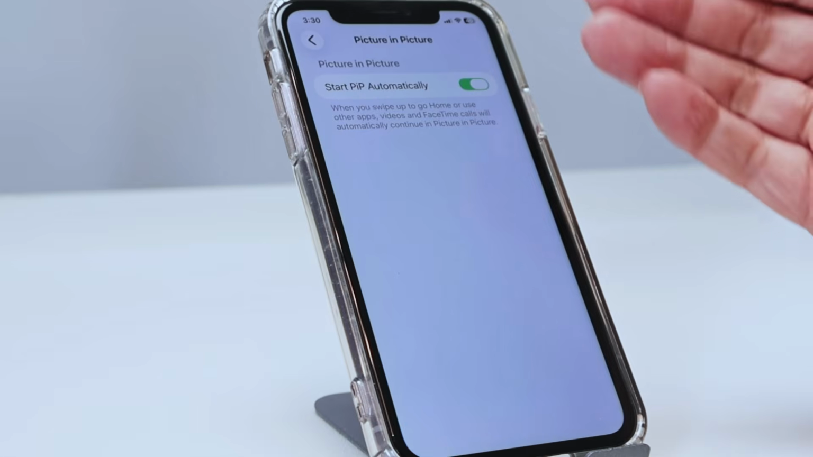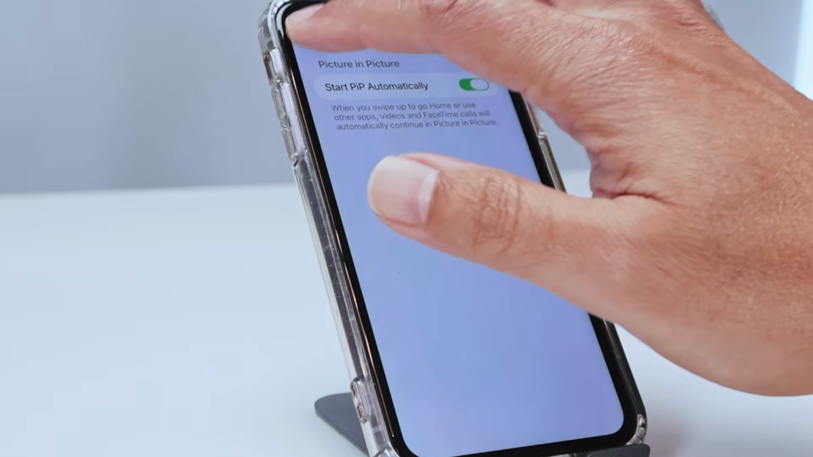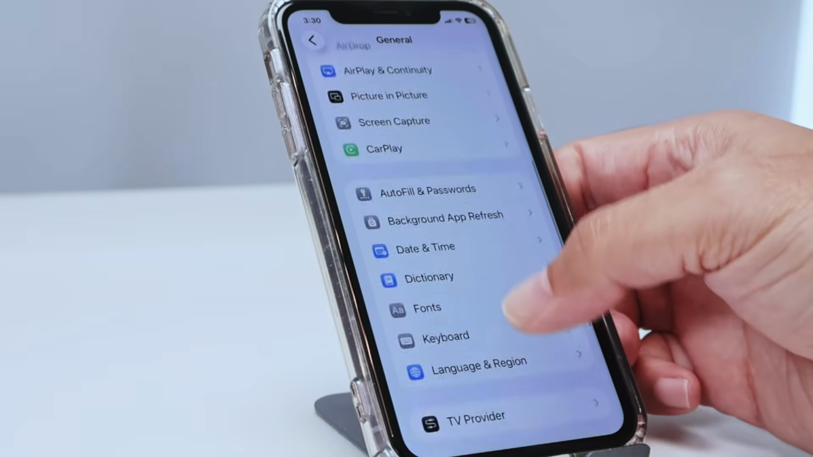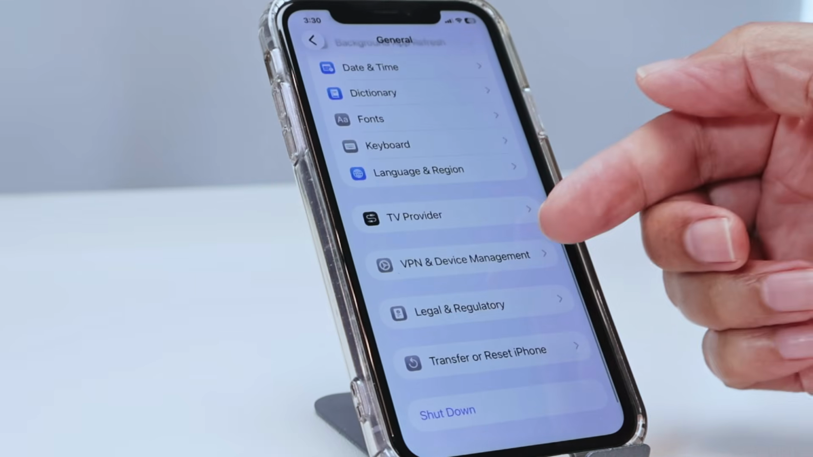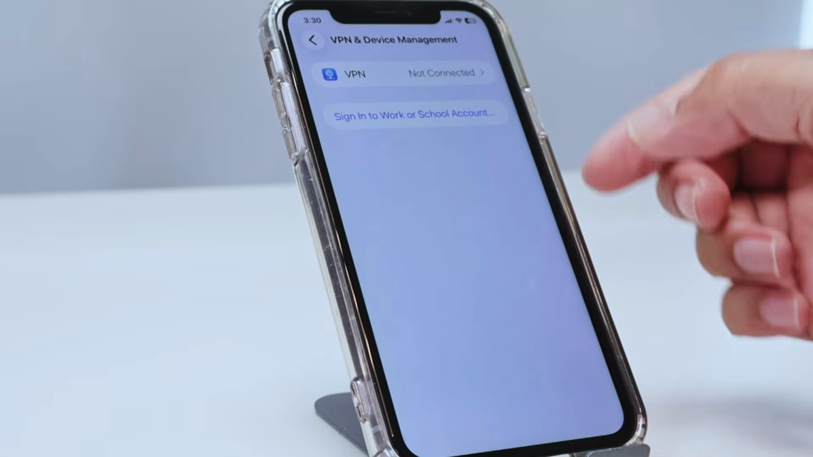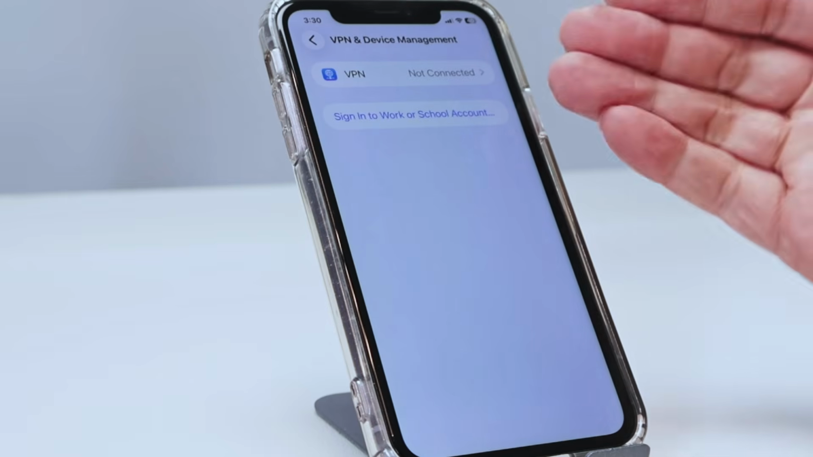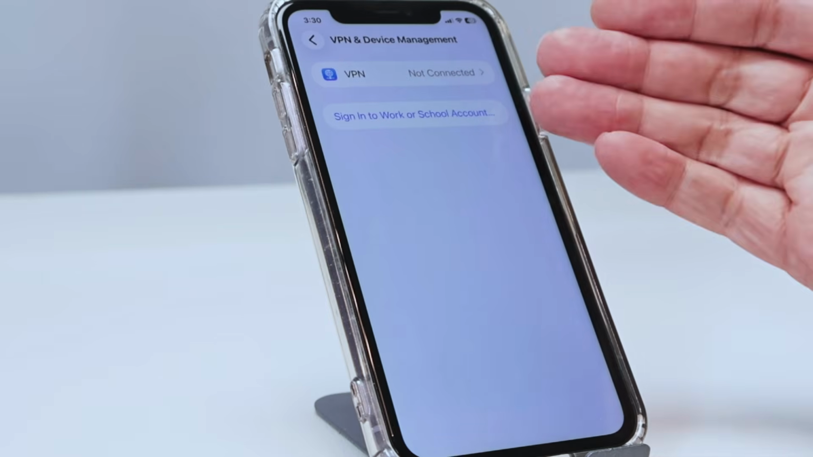If it's still not working, you can check here if you have the VPN enabled. You just come here on general again and come down until you find VPN and device management. And from here, you see if the VPN is connected or not. If it's connected, you just need to disconnect and it's going to work, right?